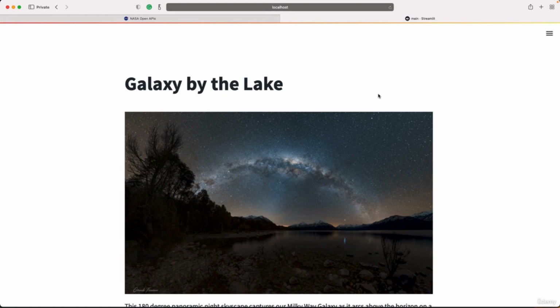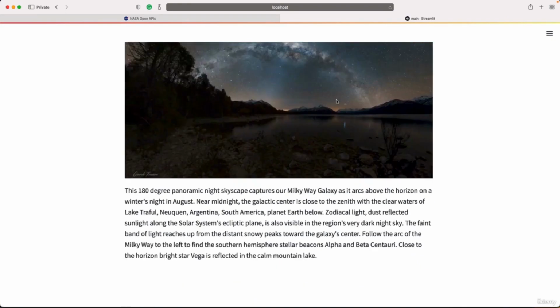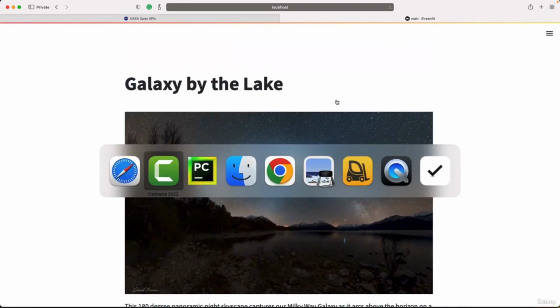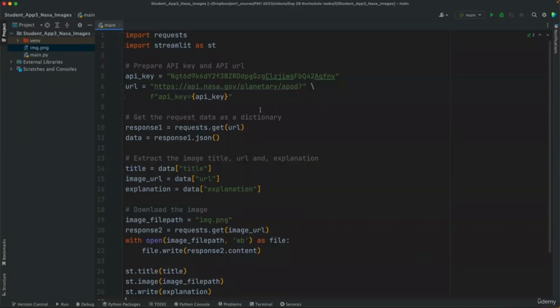Hey, in this video I'll show you the code which constructs this website. And the code is here. So it's 26 lines of code, and I'll go through the code now and explain you what it does. So we need the requests library and the Streamlit library. And here I prepared the API key, this one in here, and the URL.